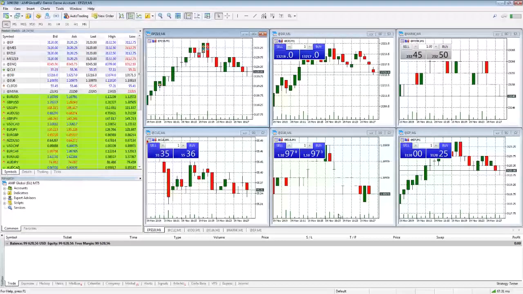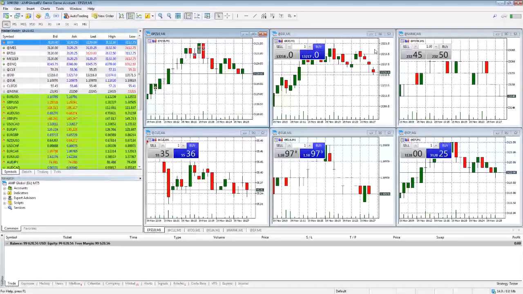Okay. Now to create a new chart, there's a couple ways of doing it. You can select a symbol within your market watch. Me personally, I find this is the easiest way to do it. So let's pick a symbol that we don't have a chart created for. Right now, we don't have a chart created for the January crude oil contract that trades on the New York Mercantile Exchange.